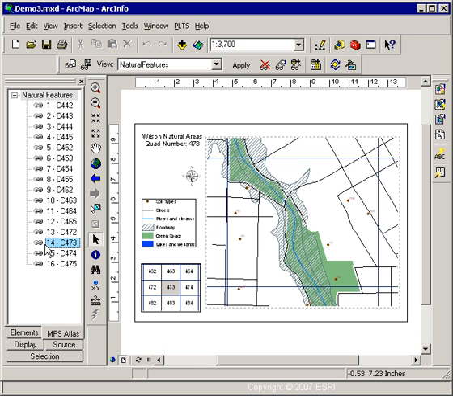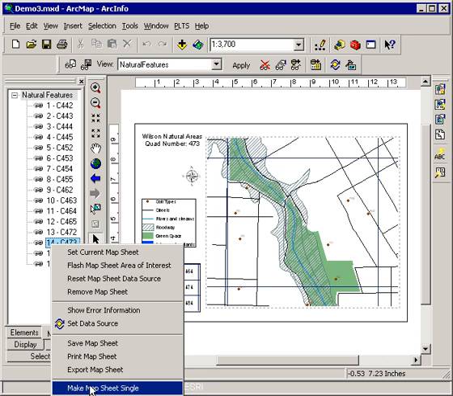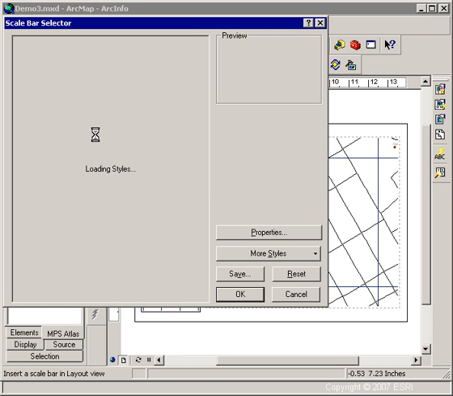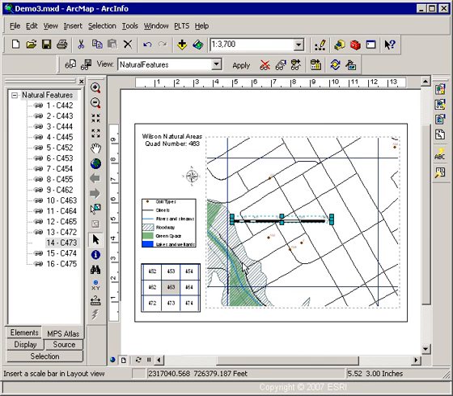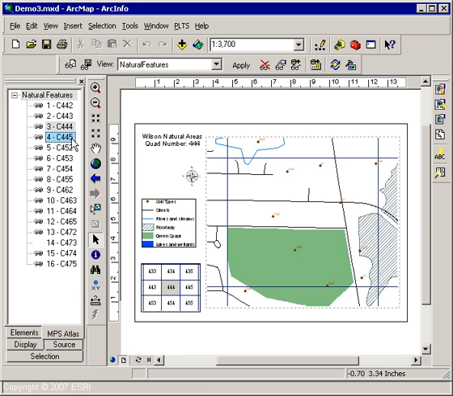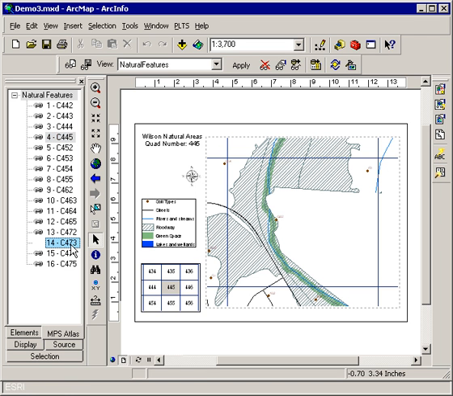Now, if I wanted to disconnect a map sheet from the series, I would right-click on it and say, Make Map Sheet Single. This will allow me to remove that map sheet from the series. Once a map sheet is single, changes that I make to this map sheet do not impact the rest. So if I was to insert a scale bar, for example, that scale bar will be only on this map sheet and not on any of my shared map sheets. And I'll show you again that it is, in fact, on my single map sheet.